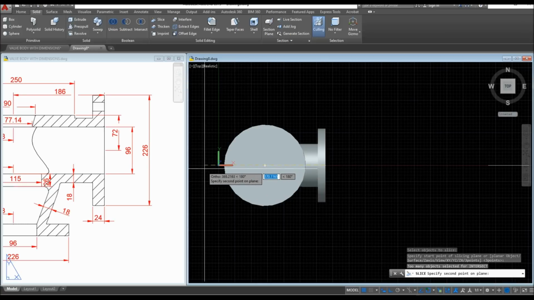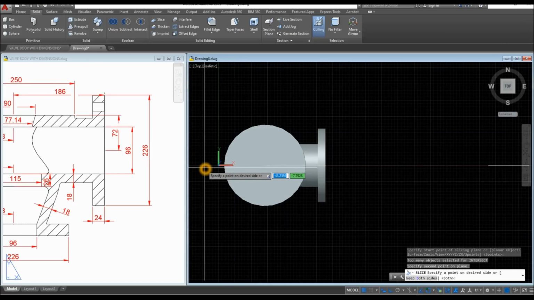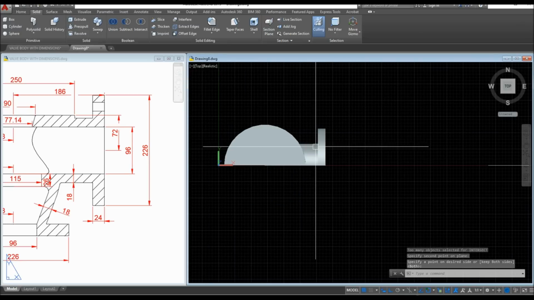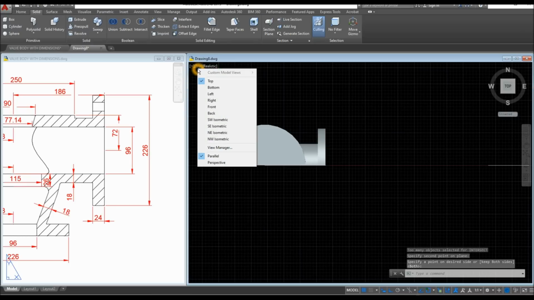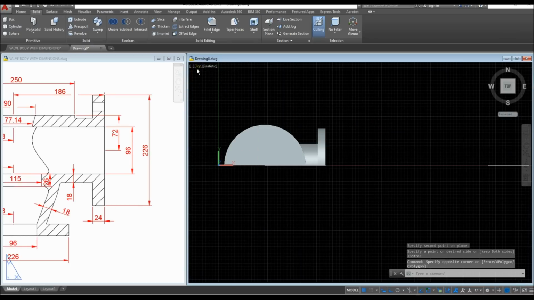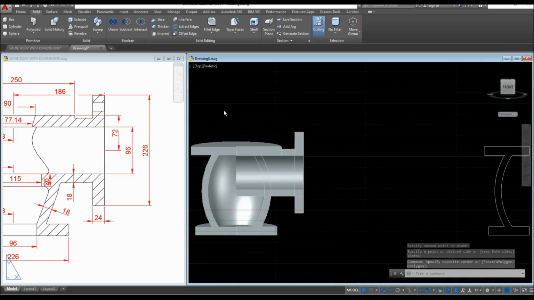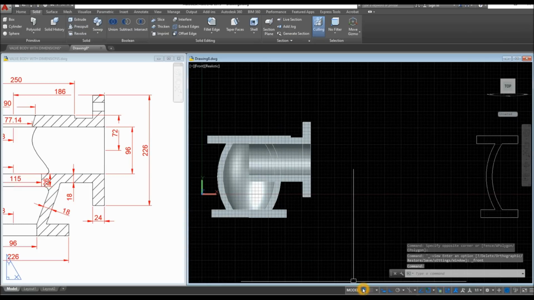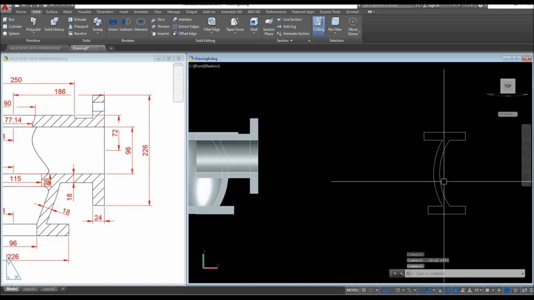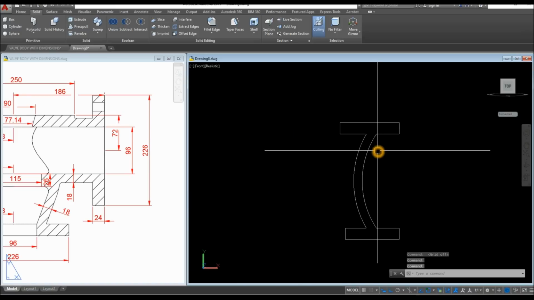So click that, go sideways, and AutoCAD is asking to specify a point on the desired side, so it's gonna be above the cutting plane, so click anywhere here. Now I'm gonna bring my drawing to maybe front view. There you go. And I'm just gonna turn off the grid, and as you can see here, there's this part of the flange that's sticking in, so that's why I keep this one to cut that portion.